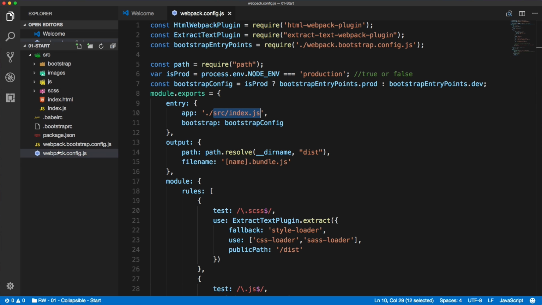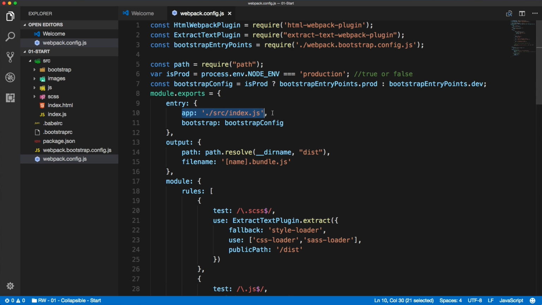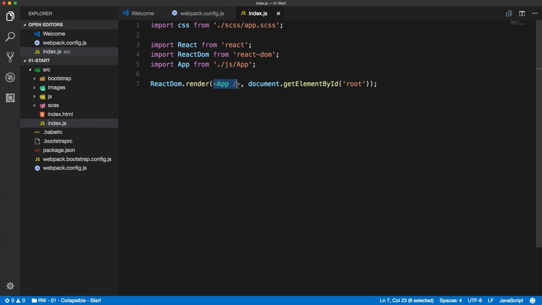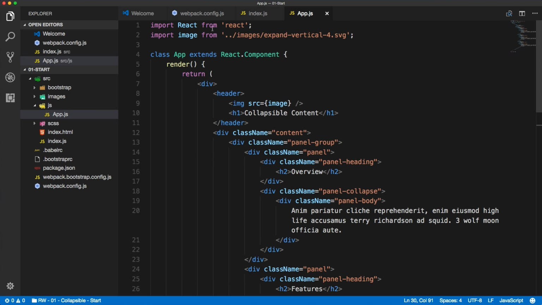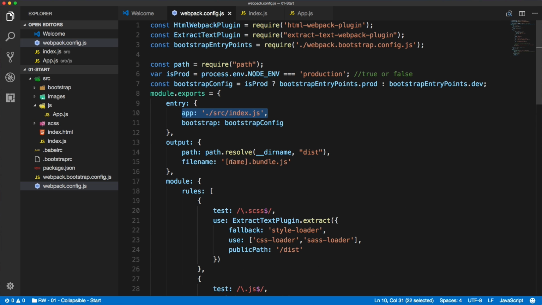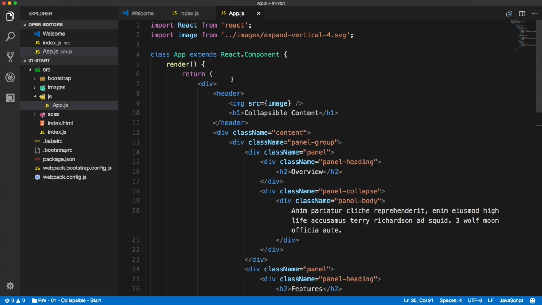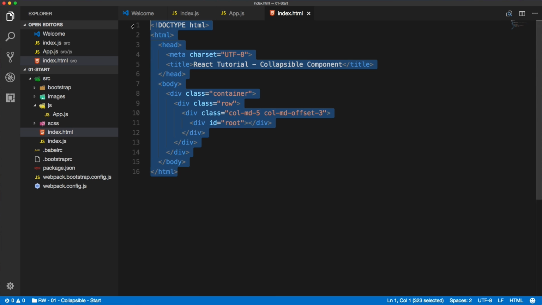But in short overview, we have an entry point that is an index.js that sits inside of the SRC folder that mounts the app component that is inside of the JS subfolder. So this is the basic configuration. Webpack bundles all together and exports everything into one file that is then attached to the index.html. So this is our basic template.